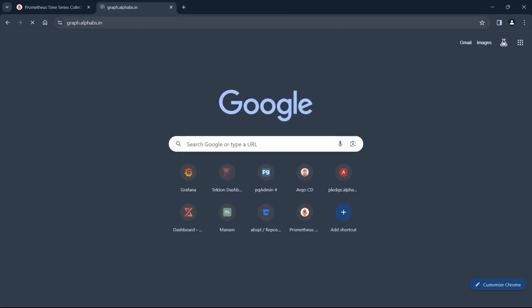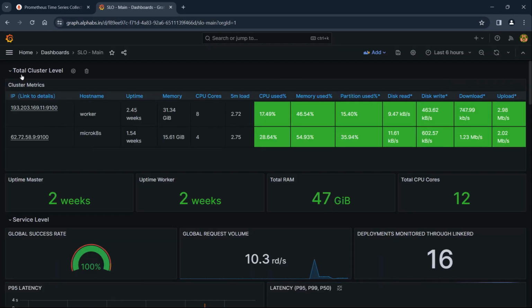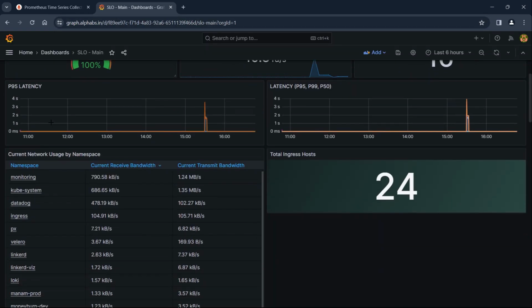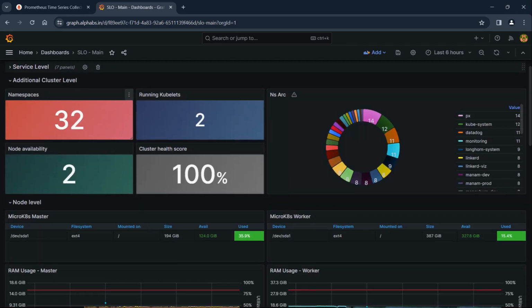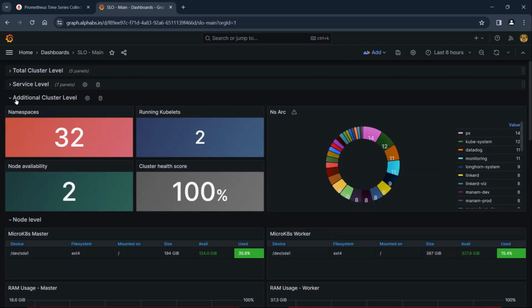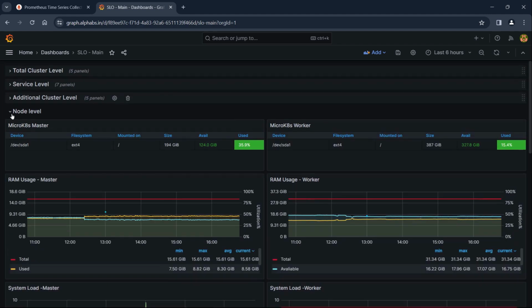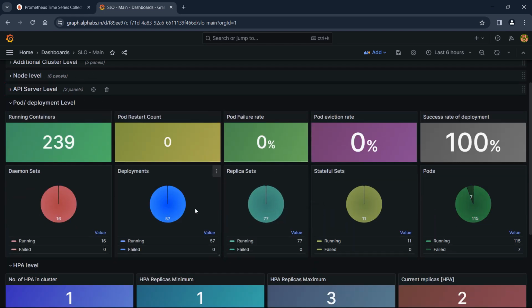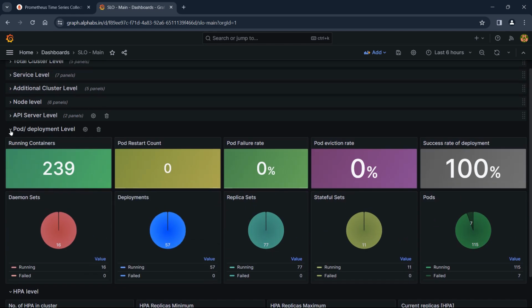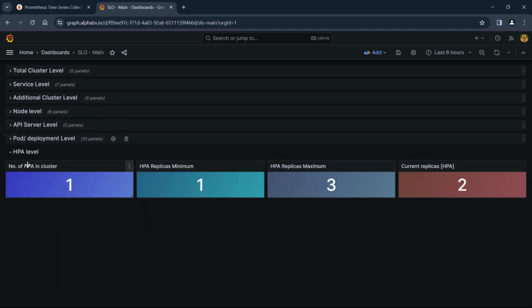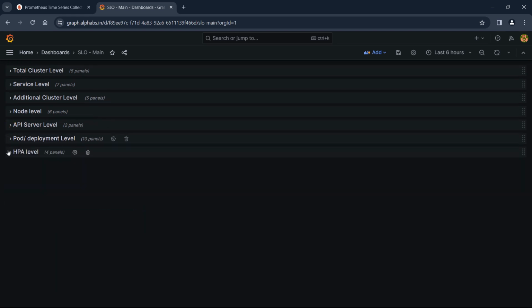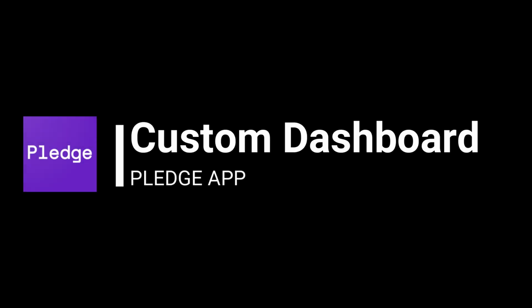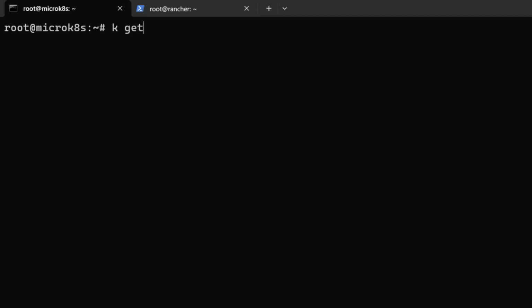Opening Grafana in browser, you'll land on the SLO dashboard, showcasing metrics for total cluster level, service level, additional cluster level, node level, API server level, pod deployment level, and HPA level metrics. Now going to show the custom Grafana dashboard for the Pledge app running in MicroK8s cluster.